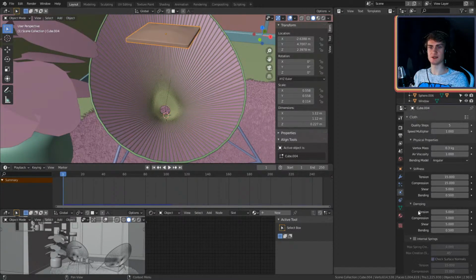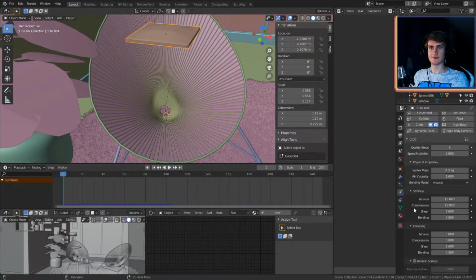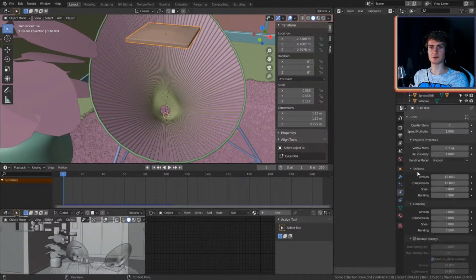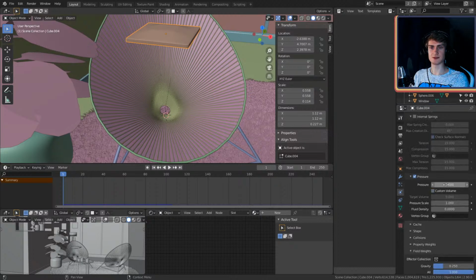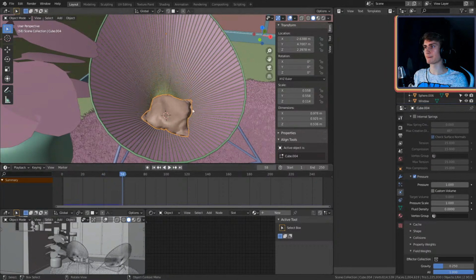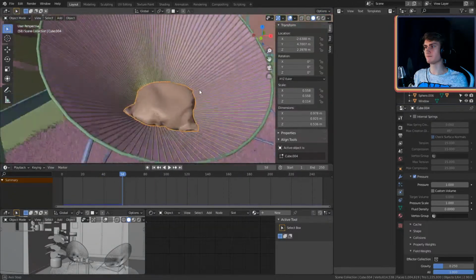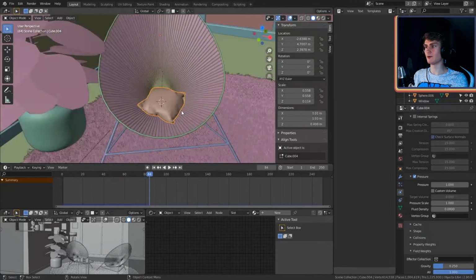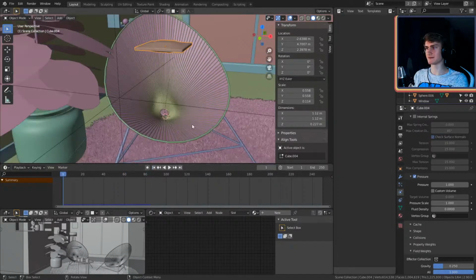Maybe we change the preset to... It's actually on cotton, right? Okay, well then let's put the pressure even lower, maybe to 1. Okay. This looks weird. Oh, I have an idea. Okay, let's change something right here.